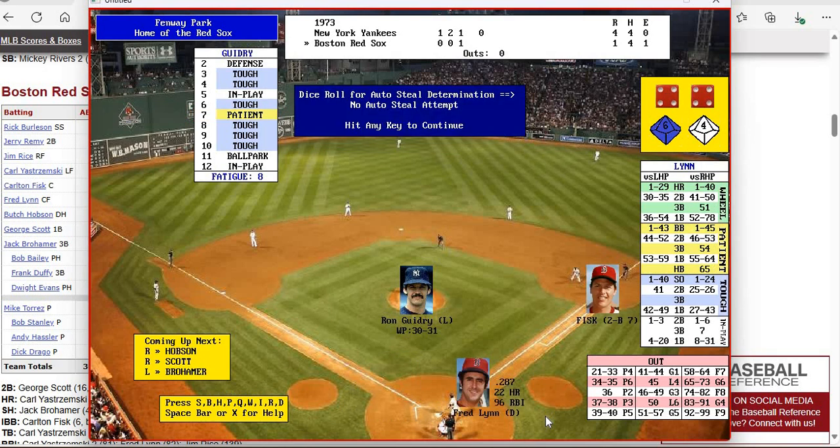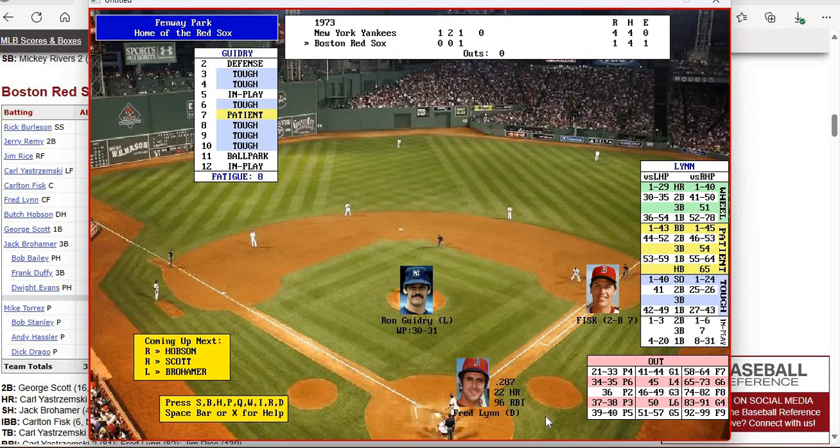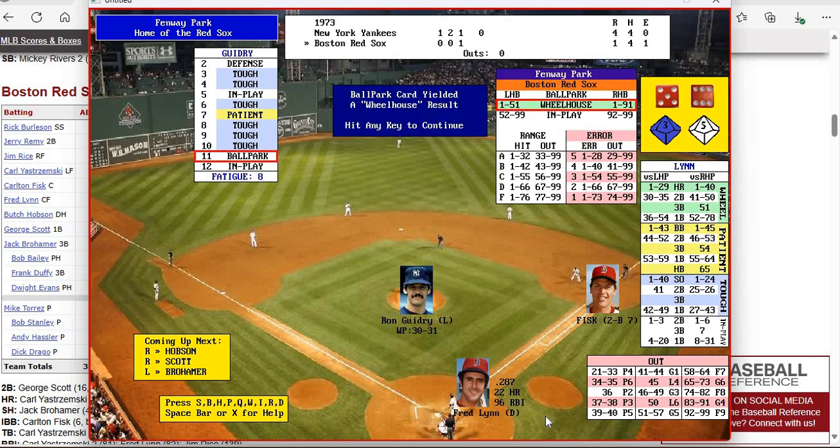He will not try to steal. He's a 2B and he rolled an 8. So that's the steal check there. Now we have Guidry pitching to Fred Lynn.